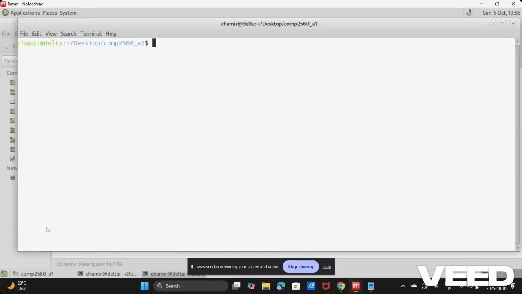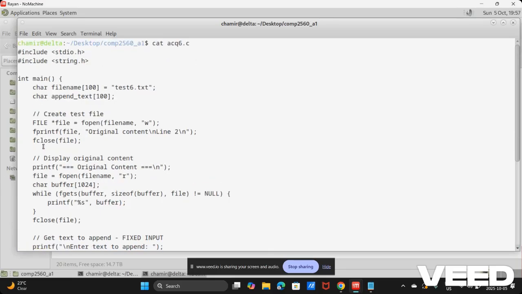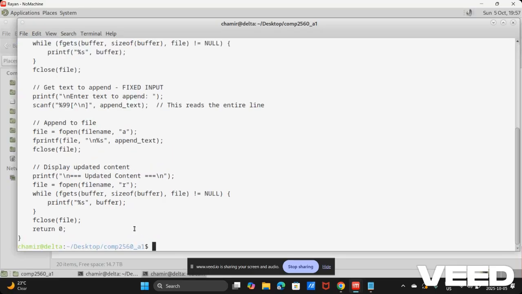Now going on to question 6. Here's my file. Question 6 implements the same display and append functionality, but using standard I/O. I use fopen with r mode for reading and a mode for appending, fgets for reading lines, and then fprintf for writing the append text. I'm going to do the same thing here as the other questions: compile and then run it.